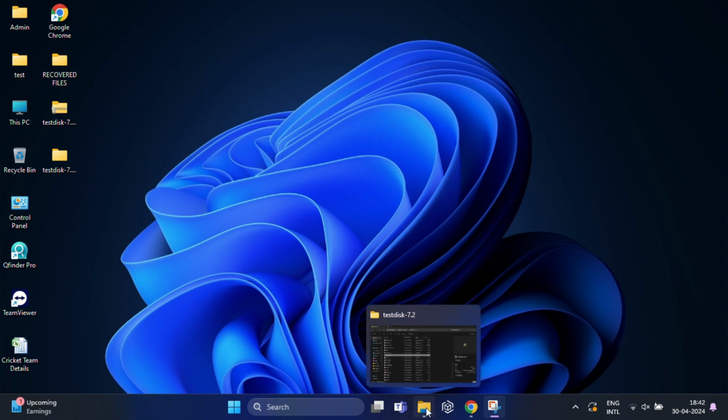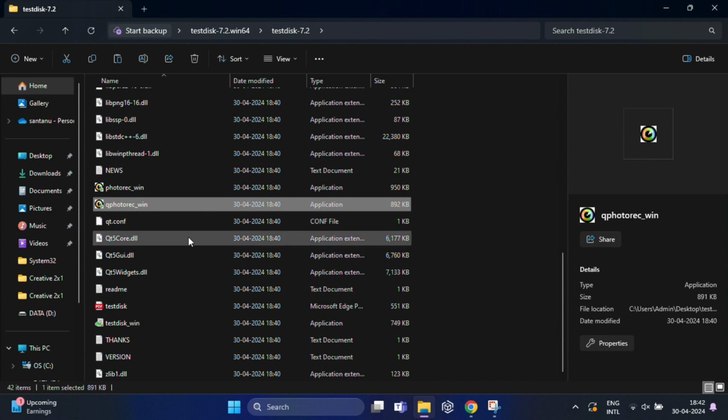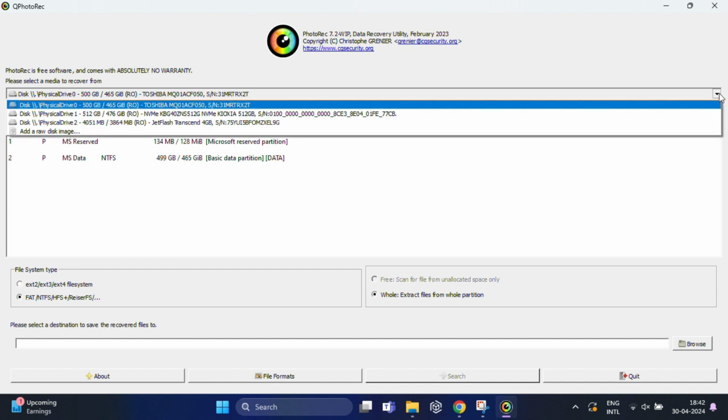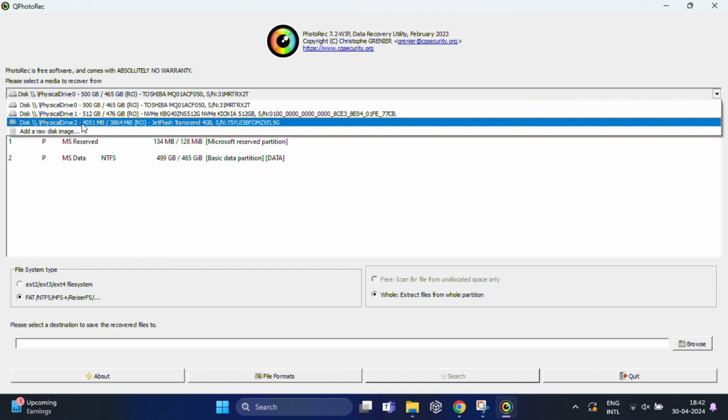So once again, open that TestDisk folder, and now you need to double click on the QPhotoRec Win application. Okay. Once this PhotoRec interface opens, at the very first you will get an option saying please select a media to recover from. Under this you will find a drop down list. From here you need to select the drive from where you need to recover your lost data or files. So in my case I am going to select physical drive 2. You can see, which is a JetFlash Transcend 4 GB pen drive.